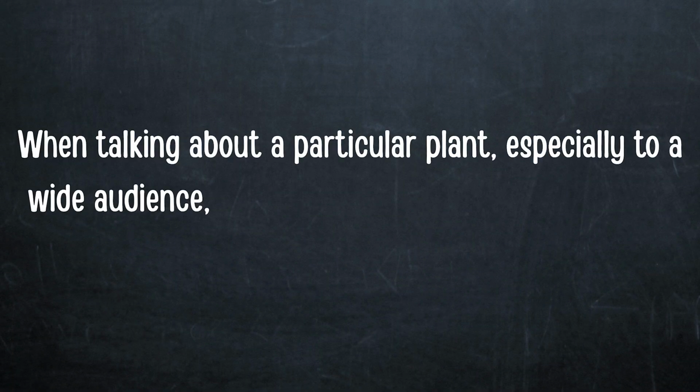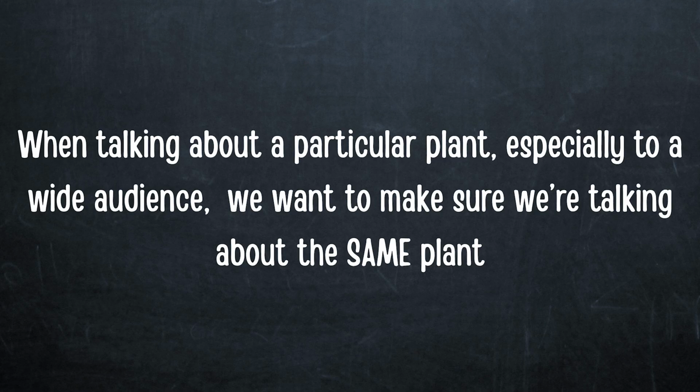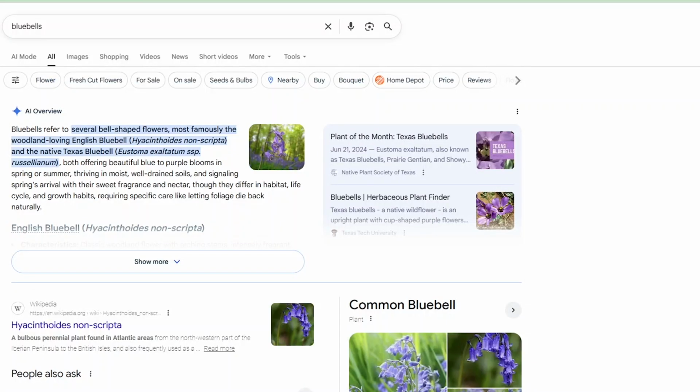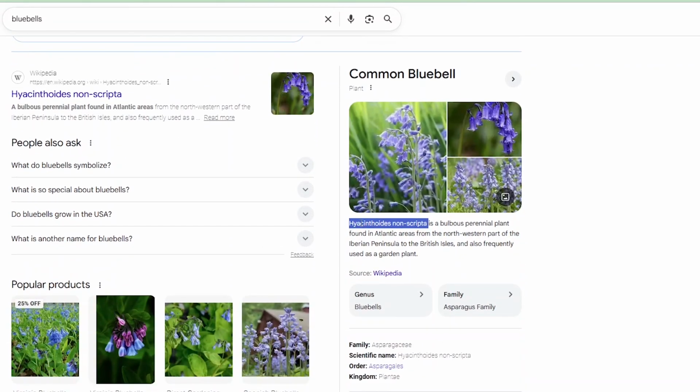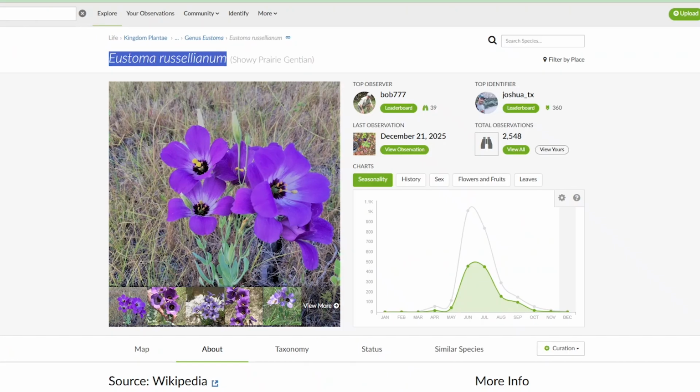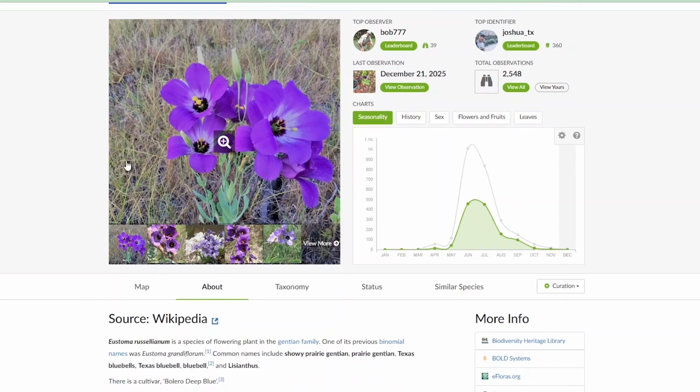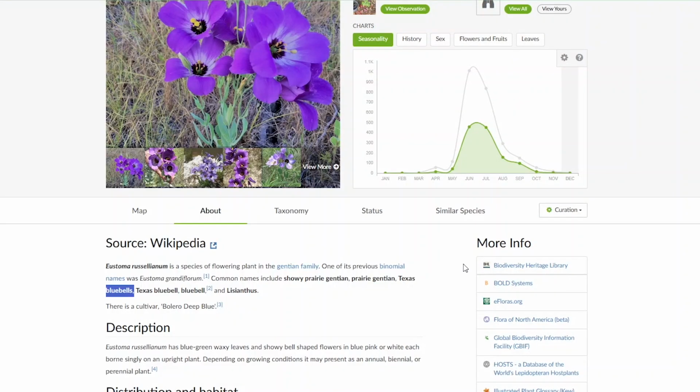When talking about a particular plant, especially to a wide audience, we want to make sure that we're talking about the same plant. If I start talking to you about bluebells, I want to make sure that we're on the same page. But if you search online for bluebells, the first result shows you this plant here, Hyacinthoides non-scripta, which we call bluebells, but I'm in Texas, so I'm looking at a completely different plant called Eustoma russellianum, also called bluebells.